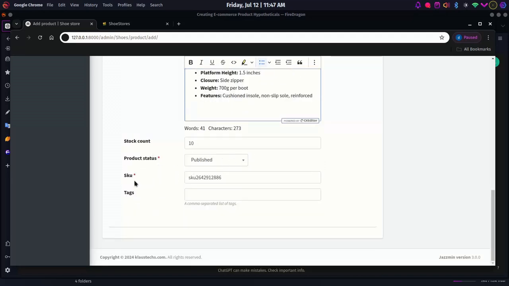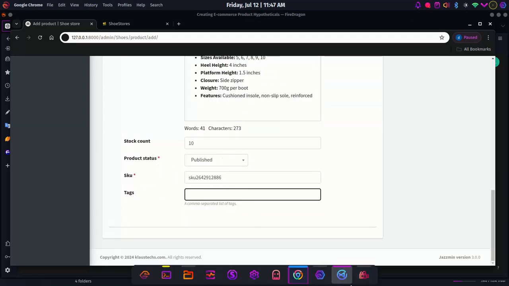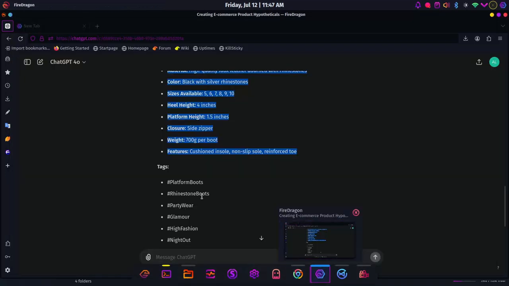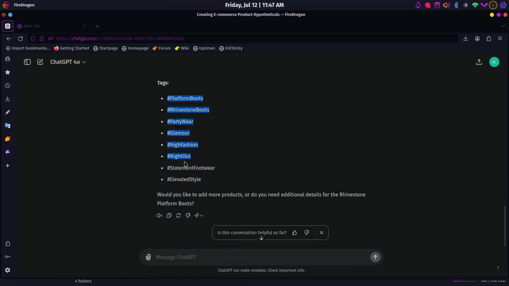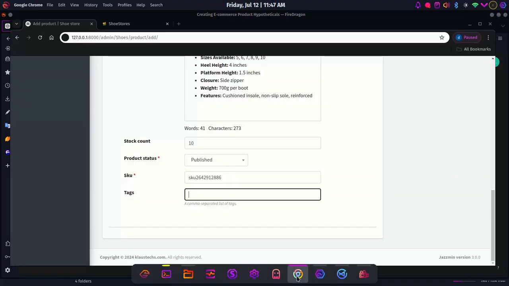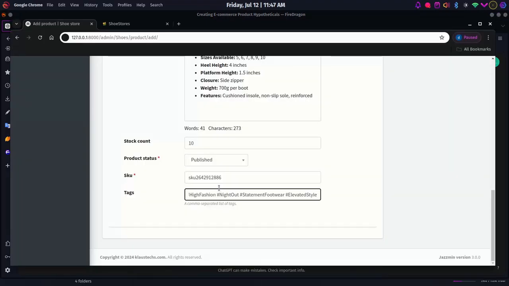Stock count, it's going to remain the same. Status, it's published. SKU. Then the last part is tags. Let me see the tags I got. We have platform boot, rhinestone boot, patchwork, glamour, high fashion, night out, statement footwear, elevated style. I'm just gonna copy them and paste them over here. And then I'm just gonna comma separate them. So just separate them with a comma like that.